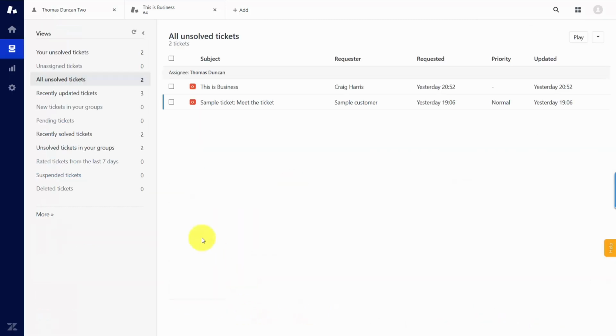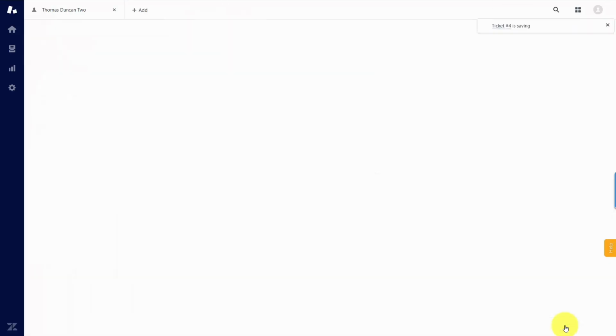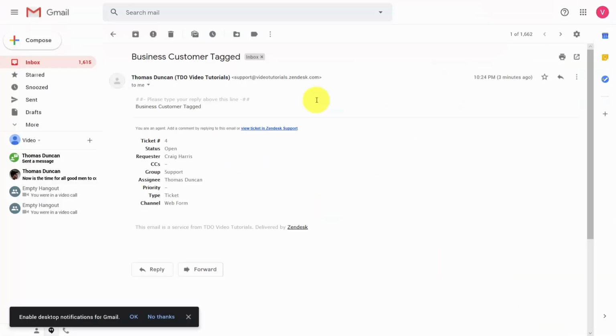So now, if one of our support agents answers a specific ticket, they can tag this ticket with the tag that we just specified. They can then submit that ticket, and that ticket will have been submitted. You'll see then that the individual that we wanted to be notified will then be notified.